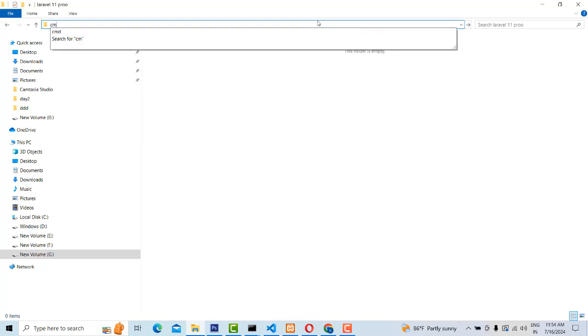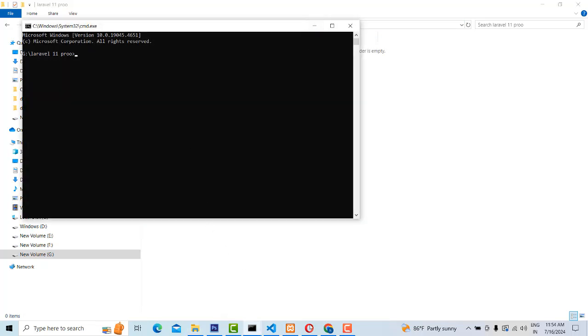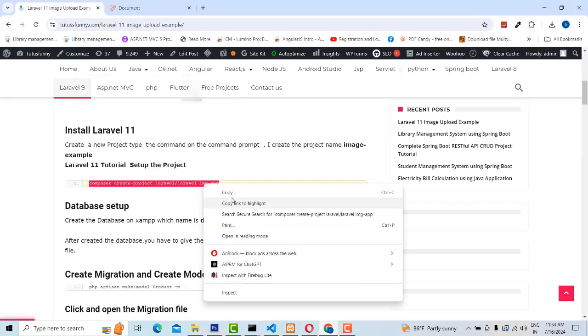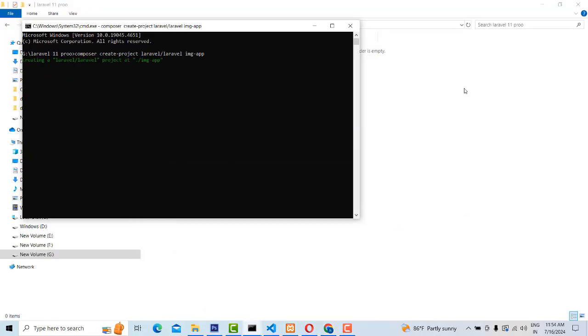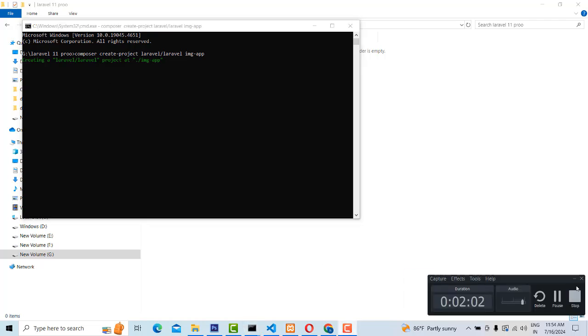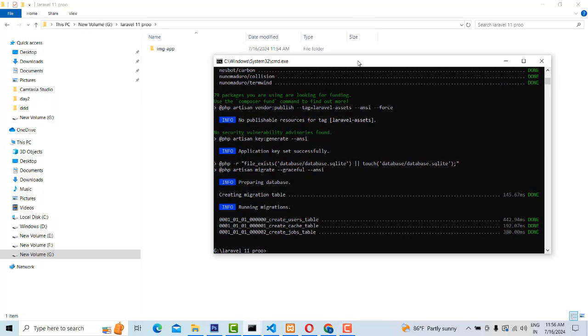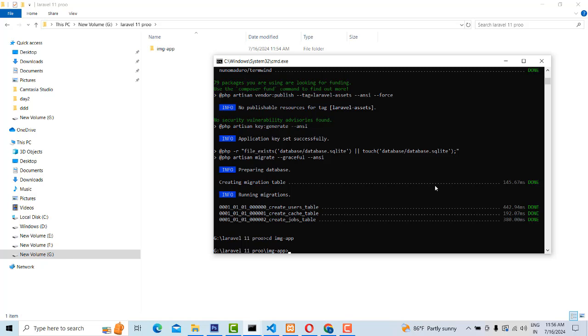You have to open CMD. Just copy this command, right click, paste it. So you have to wait until this project is installed on your machine. Image project installation successfully finished. So I'm going to open up this image project. So you have to go inside this folder. Type the command cd image-app to go inside the folder.